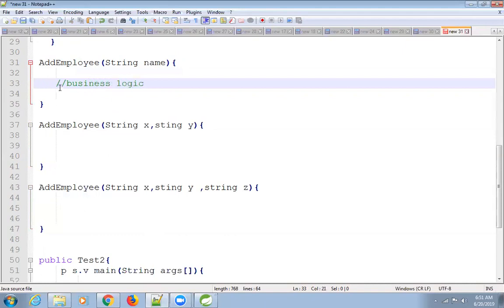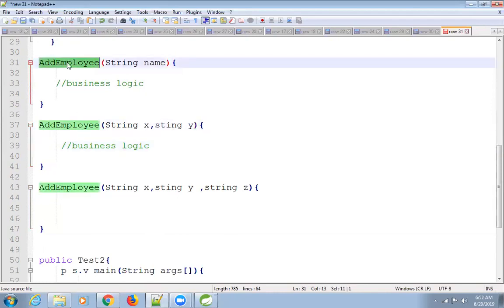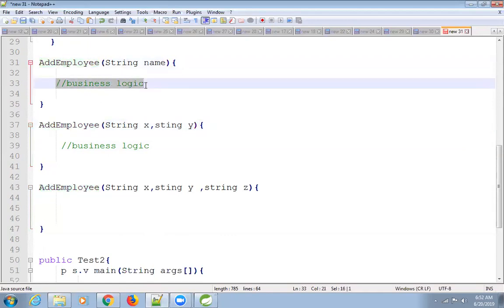All right, Ravi, one quick question. We wrote three methods, right? And we are passing different parameters. No, it's a single method. It's one method only, and depending on the parameters we pass, different behavior happens.